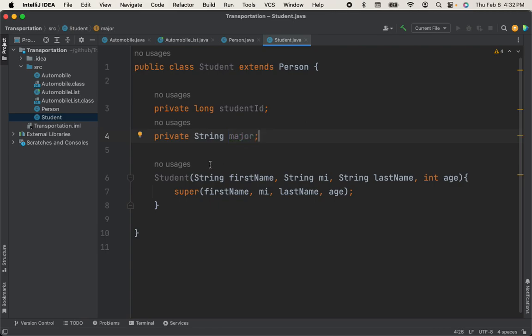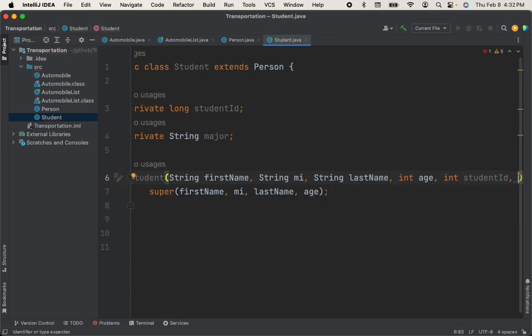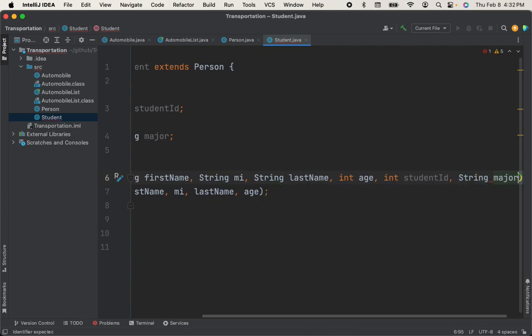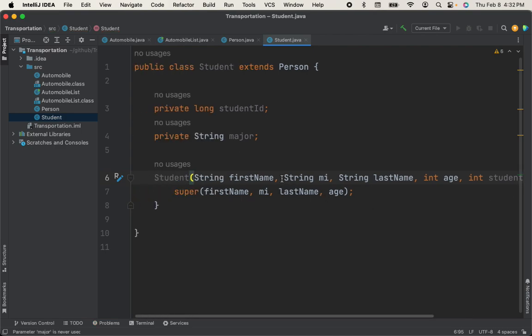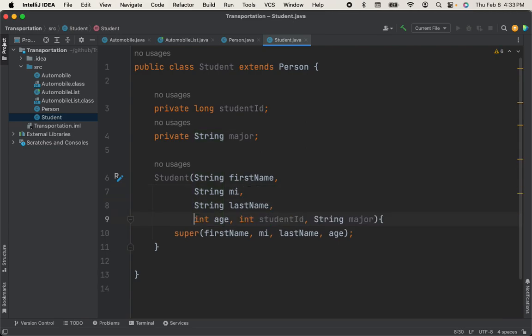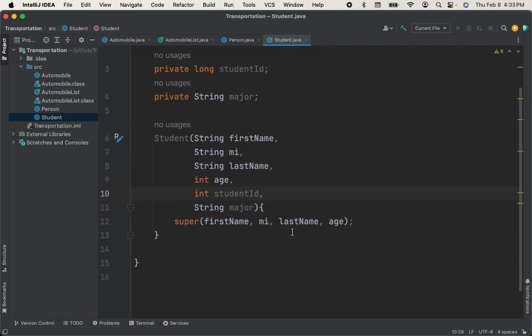All right. So I have my constructor down here. Now, here's the interesting thing we can do. I can add to my constructor, and I could say int student ID and string major. It's getting kind of long, so we'll hit enter after the commas to make this easier to read, okay?